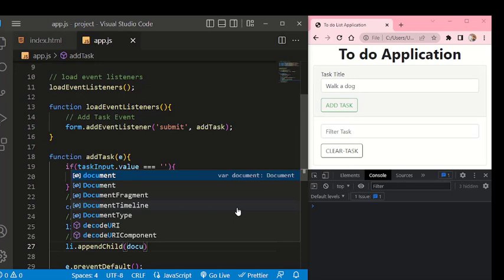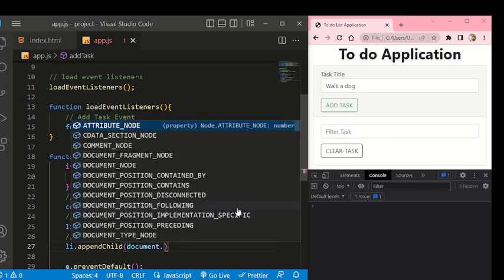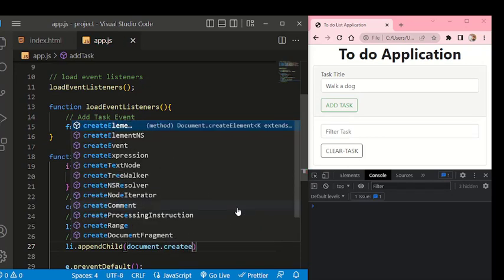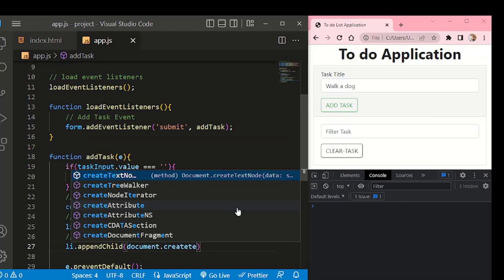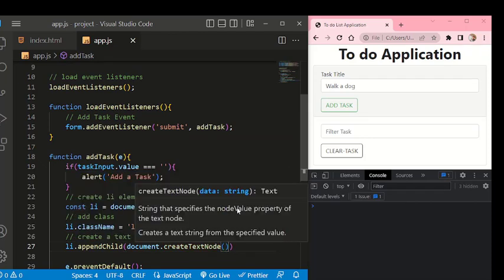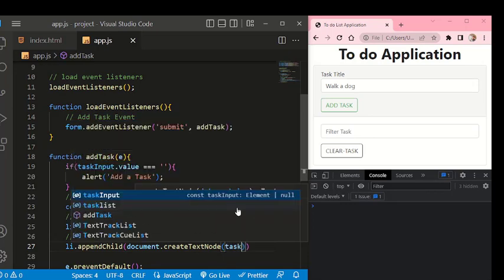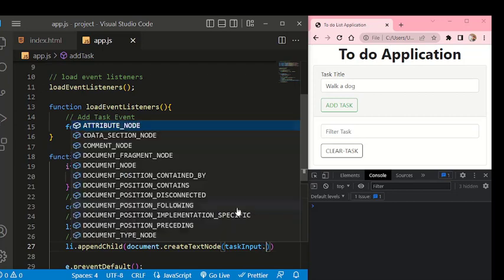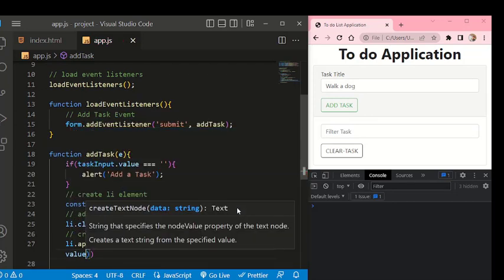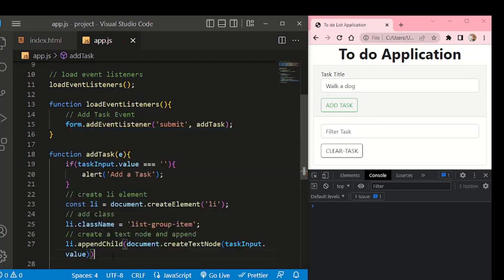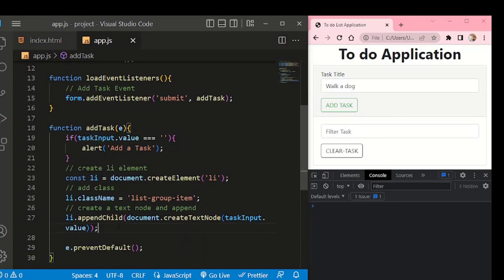Okay, so we have document.createTextNode. Now the text node is going to be the input coming in, the value coming in from the input. So we have tagInput.value. So the value coming in from the input is going to be the text node.